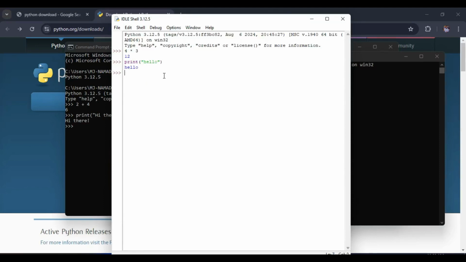Now, if you realize, you're going to see that we are only able to run or execute a single line of code at a time. How about if we want to execute multiple lines of code? Well, that is the disadvantage of the command line, because the command line interface only gives you a chance to execute a single line of code at a time.